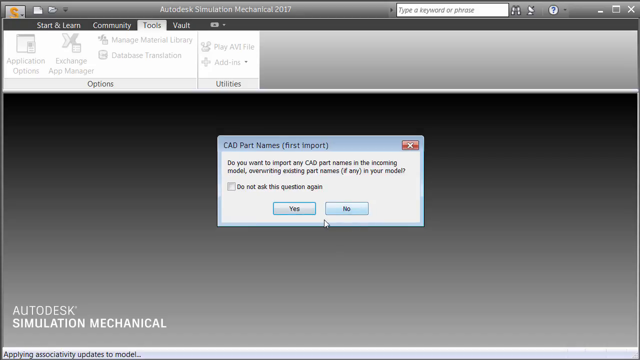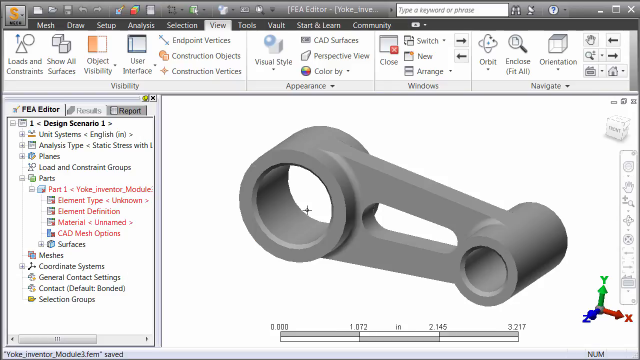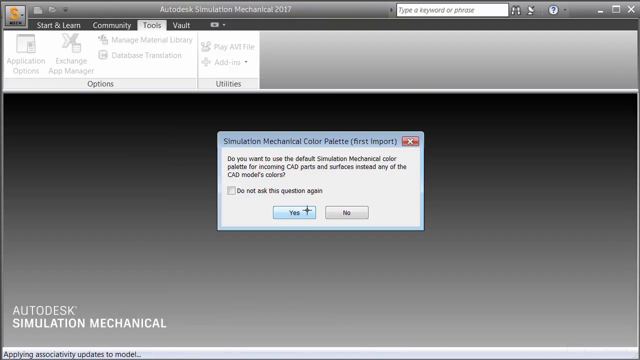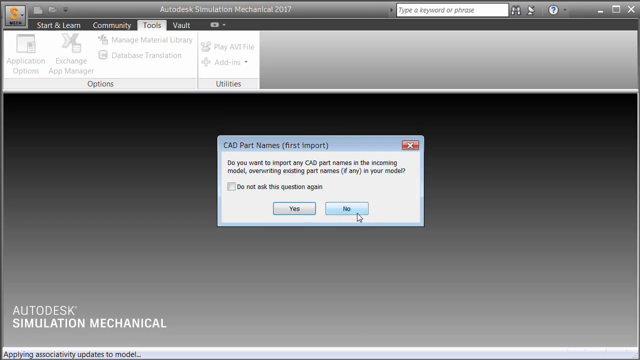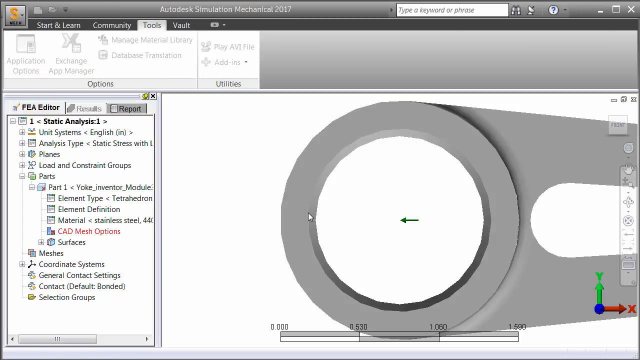Next, specify whether you want to import part names from the CAD model. This time we'll choose Yes. The CAD-only model briefly appears in the FEA editor and is then closed since the simulation model will also be transferred. The part color and part name prompts appear again, so the CAD model and simulation model can be imported differently if desired. We will choose the same answers as before. The simulation model appears in the FEA editor environment.